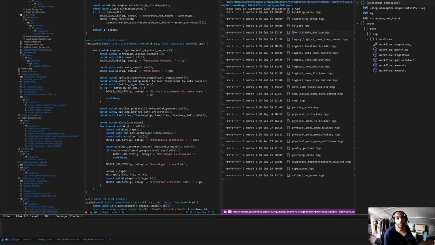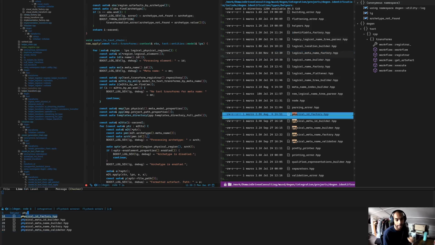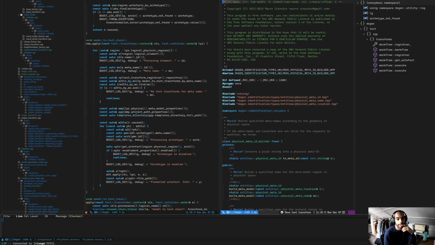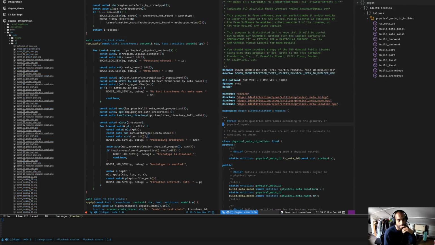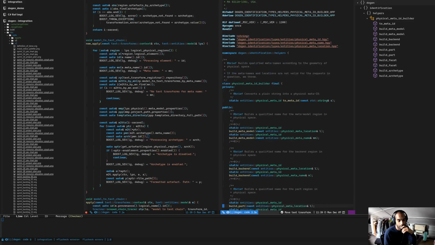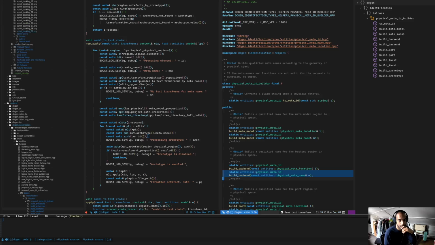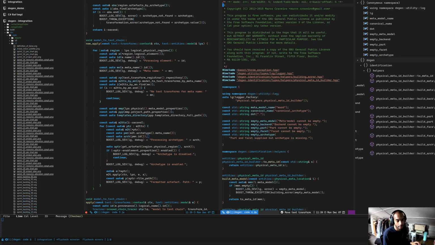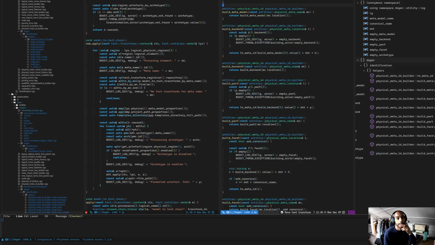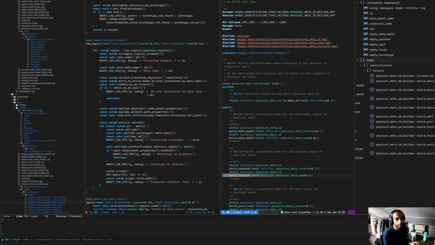So we have an identifier factory, something to do with physical meta IDs. Physical meta ID builder. Yes, here we are. So this guy here, given a physical meta name, it gives you a backend name. So what exactly does this thing do? If I give you a physical meta name, it takes a location, and then with that location, I'm going to give it a go using this guy.